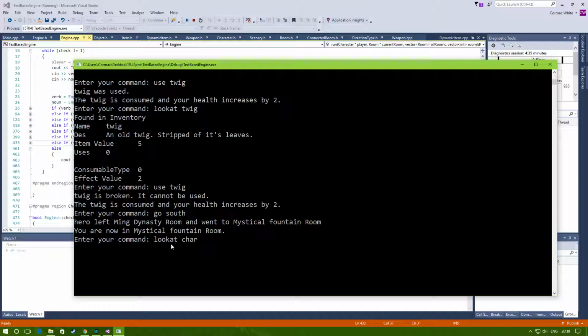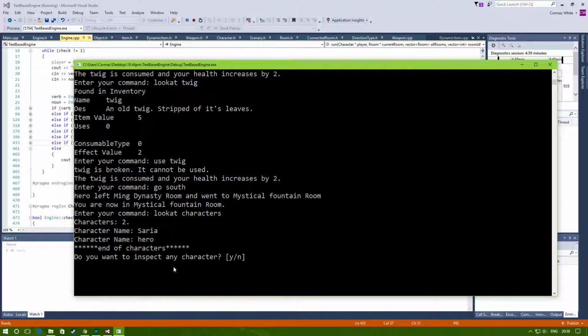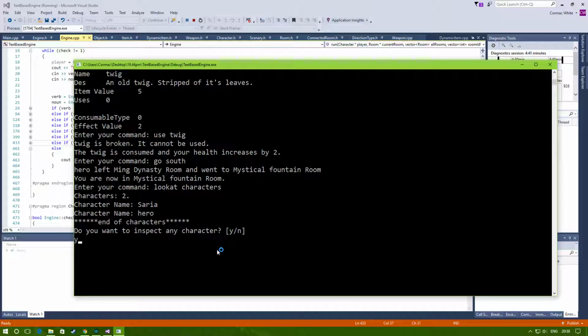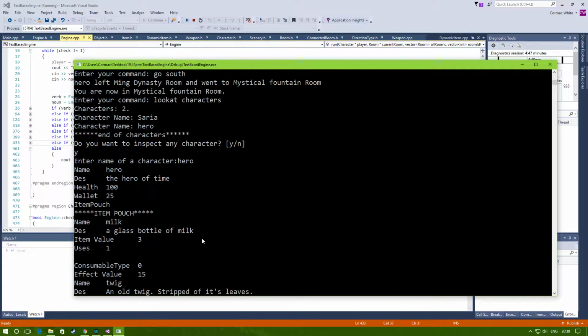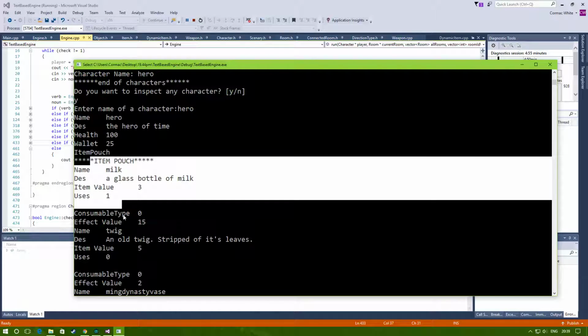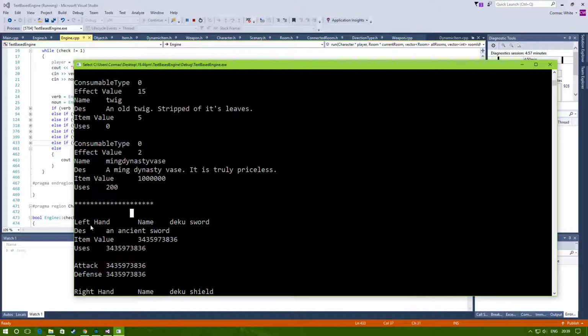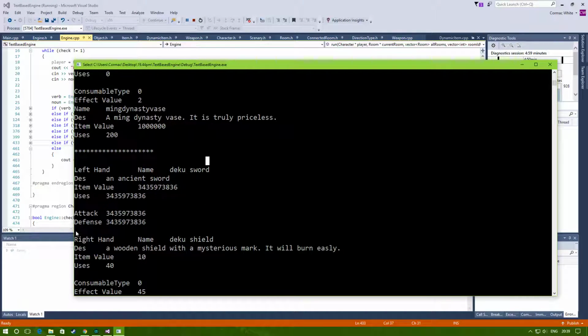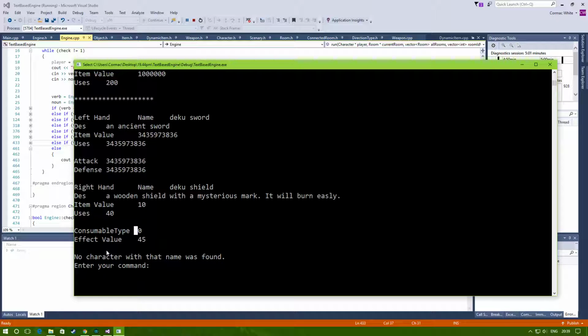So look at characters. So there's 2 characters, Saria and Hero. So let's look at ourselves. Yes, I want to inspect the character. I want to inspect Hero. And here is in-depth information on Hero. So we've got the name Hero, the description, Hero of Time, health, we've got 100 health, our wallet, how many coins we have, that item pouch from before, which is now filling up, and what's in our left hand, we've got a sword, and what's in our right hand, we've got a shield.